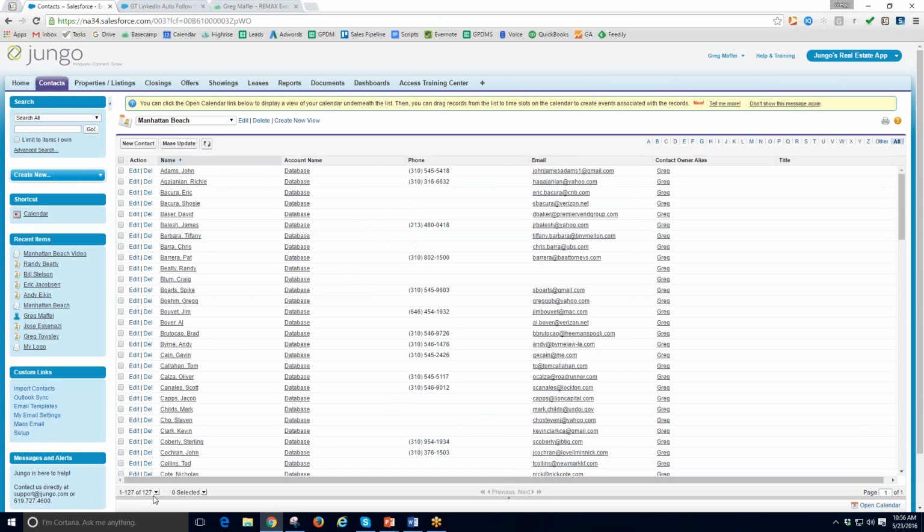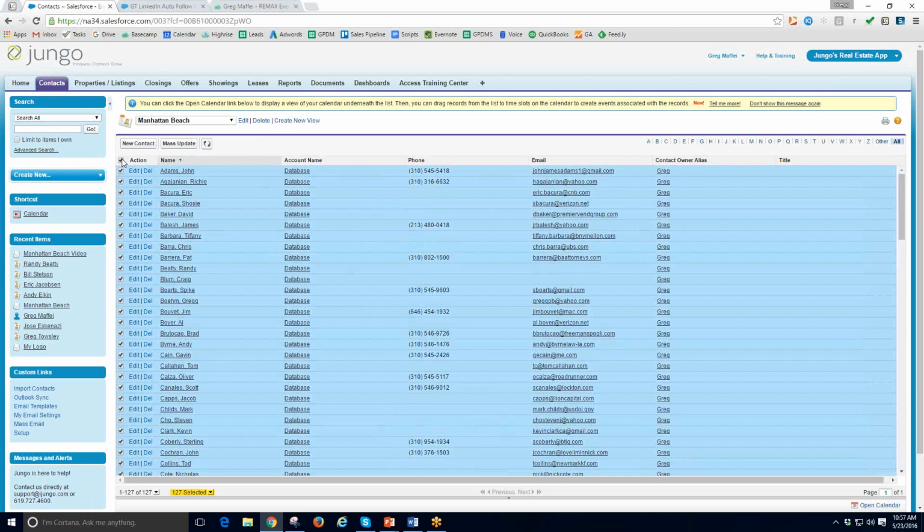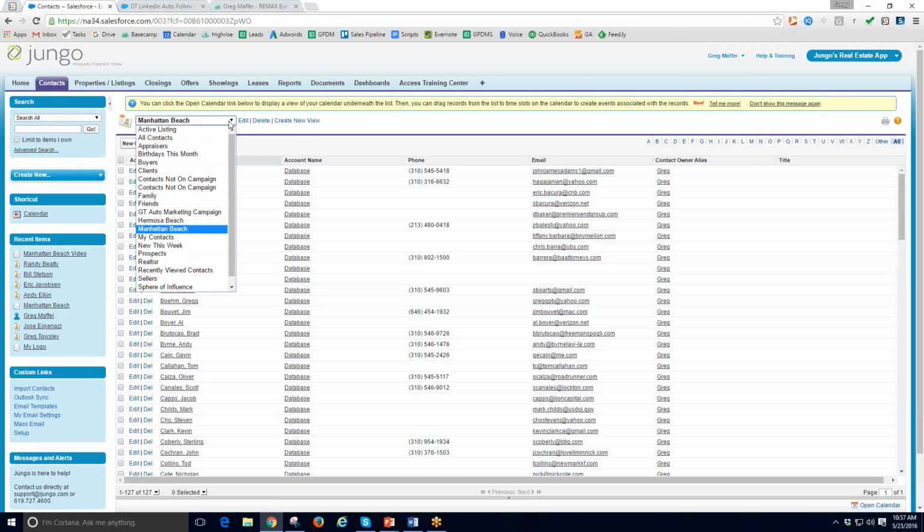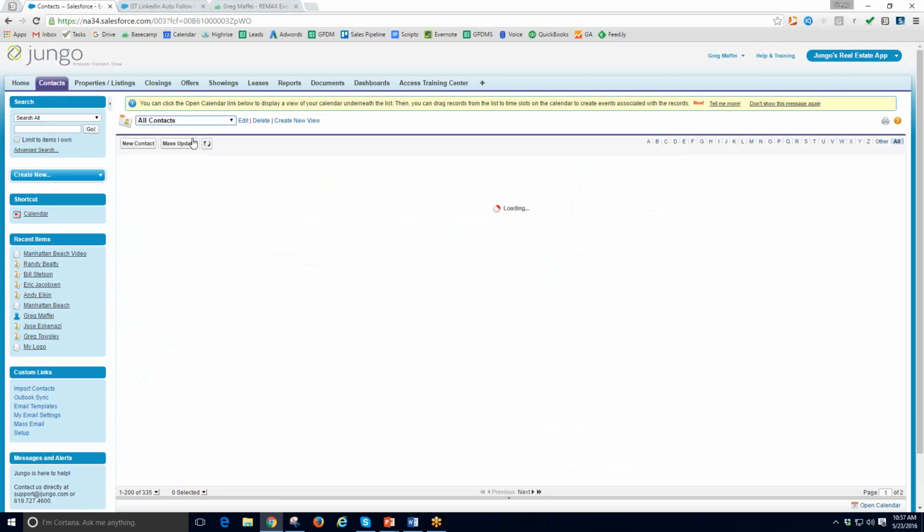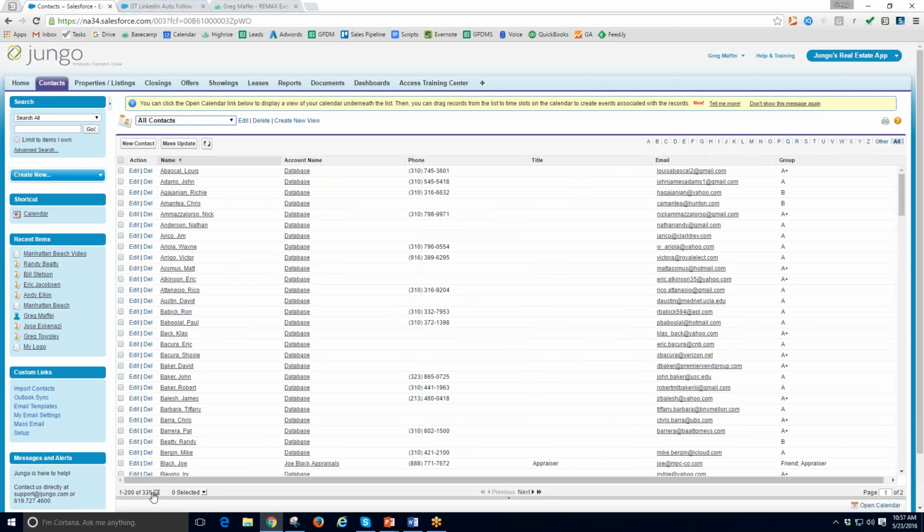And then here you can see 127 people within Manhattan Beach. We have their email addresses. We can do mass updates. We can add those people to a particular campaign very easily just by clicking, boom, add them to the campaign. And then, if we wanted to easily select, so I'm going to go back to all contacts, you see here 335.